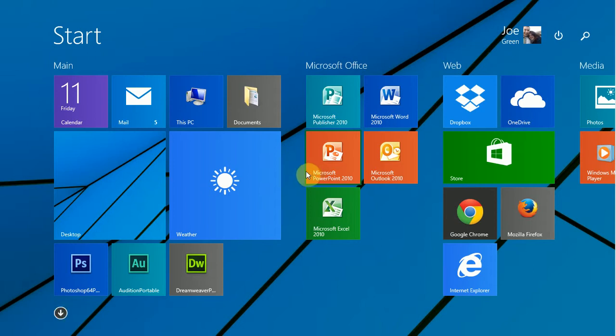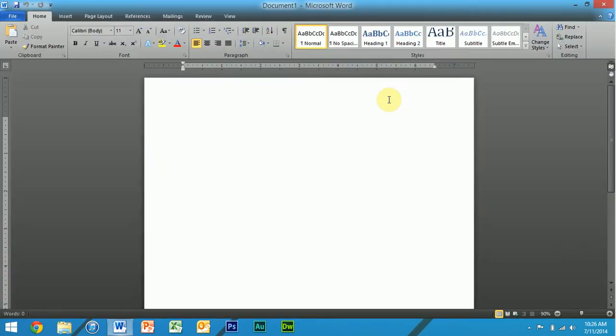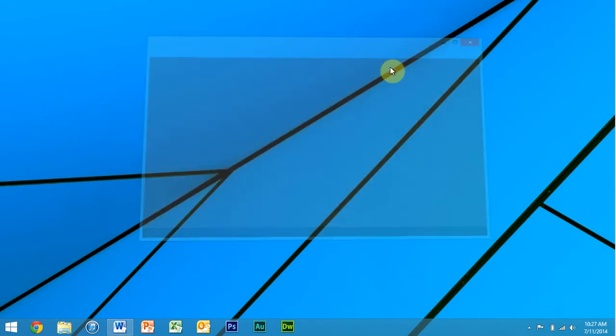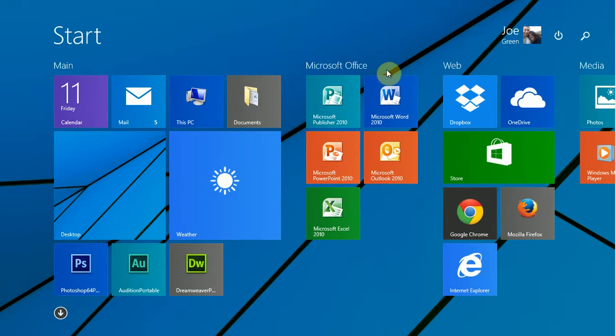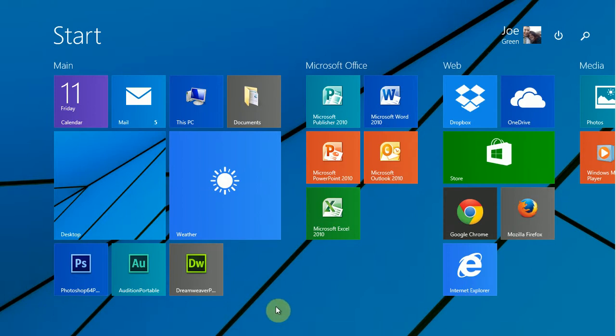Programs technically are like Word and PowerPoint, ones that when you click them, they open up on the desktop and then work just like they would in Windows 7. We're not talking about those right now. We're talking about ones like Weather and Store and Dropbox and OneDrive and the full screen version of Internet Explorer and Mail and Calendar. All those things like Word and Excel and Photoshop are going to open on the desktop. Those technically are programs.